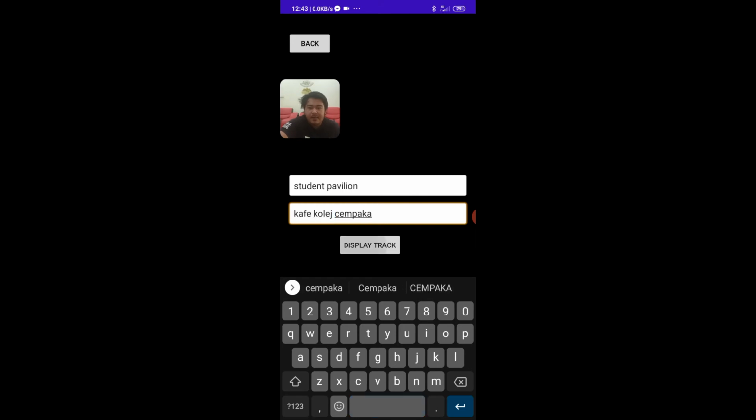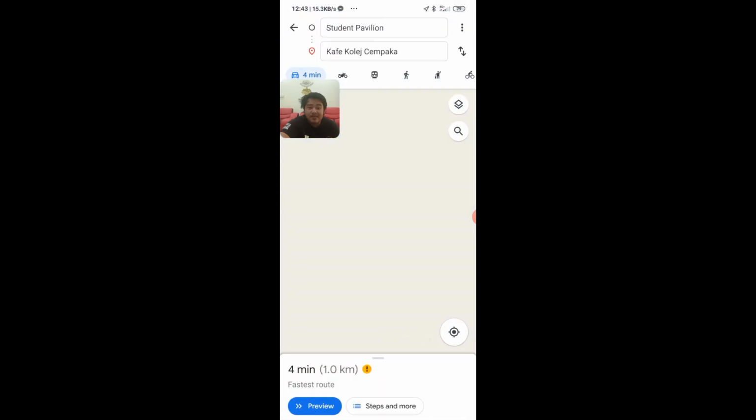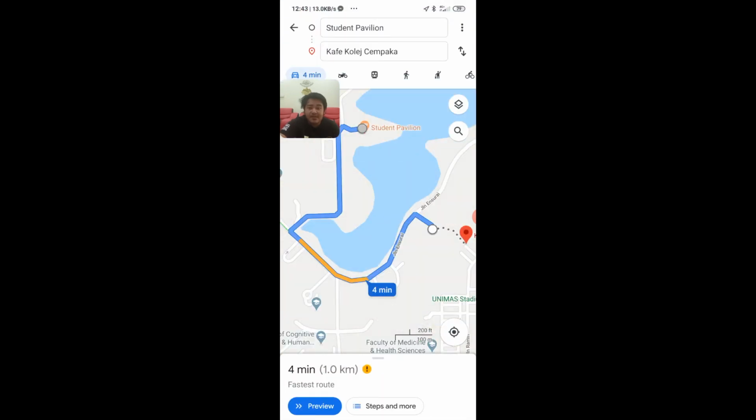Then we click the display track. It will redirect you to the Google Map application. Everything showing there is the Google Map application, integrated from my application. Then we go to Google Map. In Google Map, you already know what they show and what we can view.